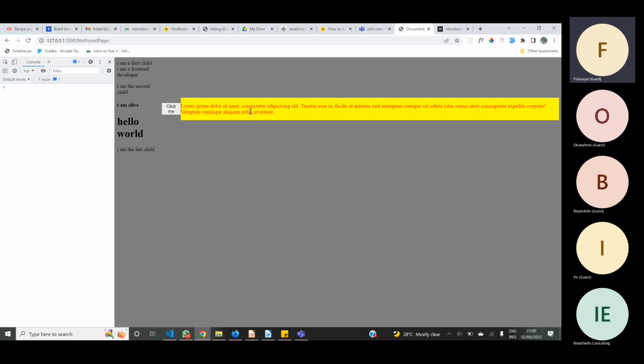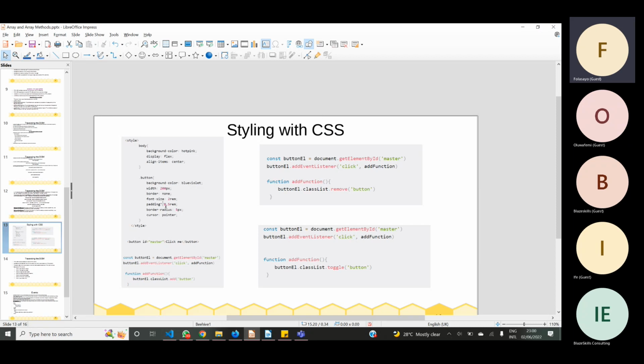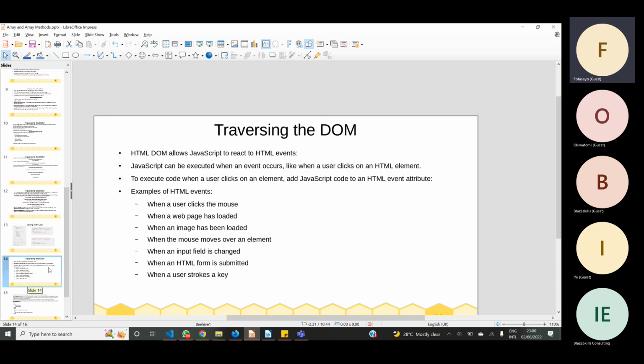Are we clear on that? Yeah. So yeah, that's a bit of styling with CSS. What else do we have here?